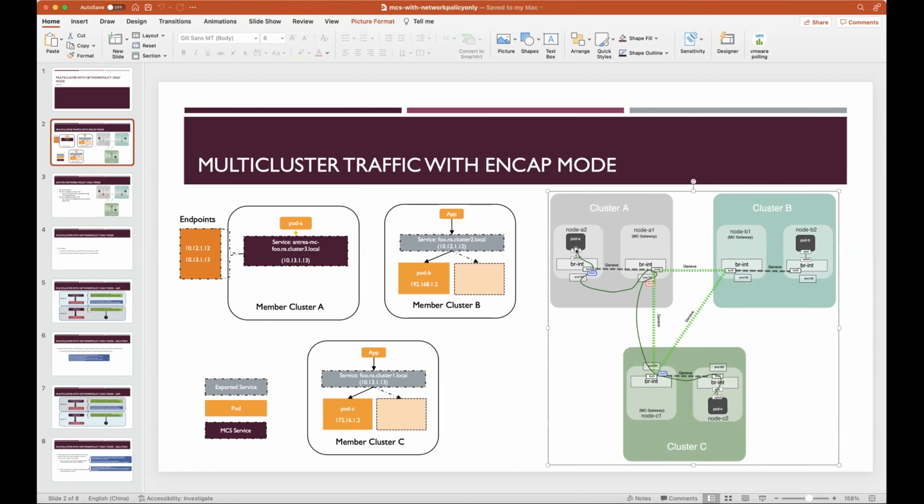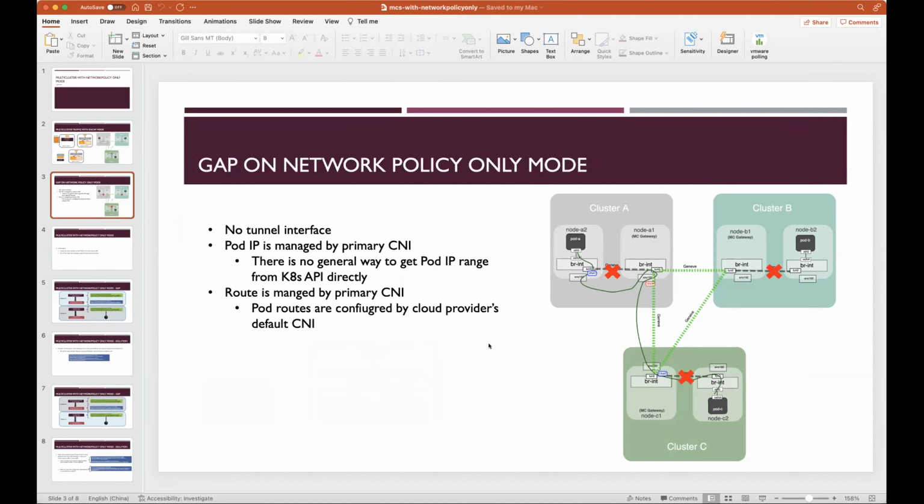If you look at the traffic, you will see that we have 2 DNAT and 1 SNAT. All of the cross-cluster traffic goes through the gateway and does the SNAT before it goes out of the cluster. I guess all of you should be familiar with this traffic model. So this is an overview of the current in-cap mode. In in-cap mode, we manage the cluster pod IP, and all the traffic goes through the tunnel interface, right?